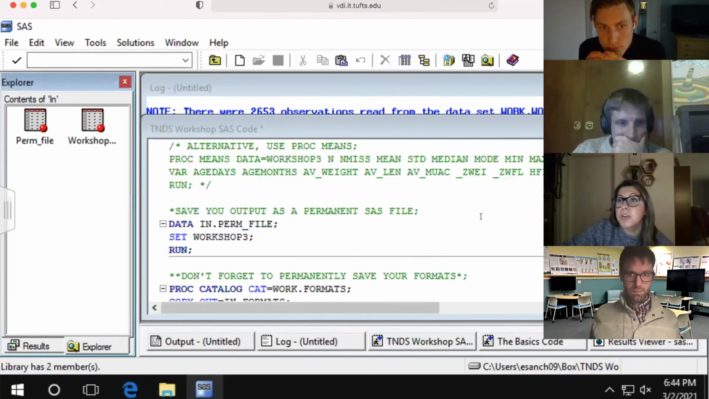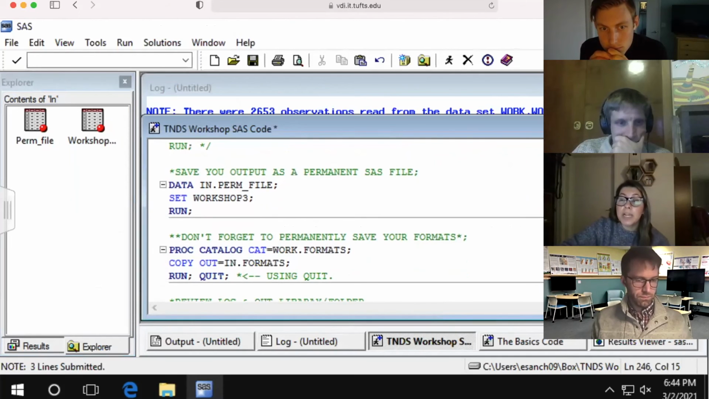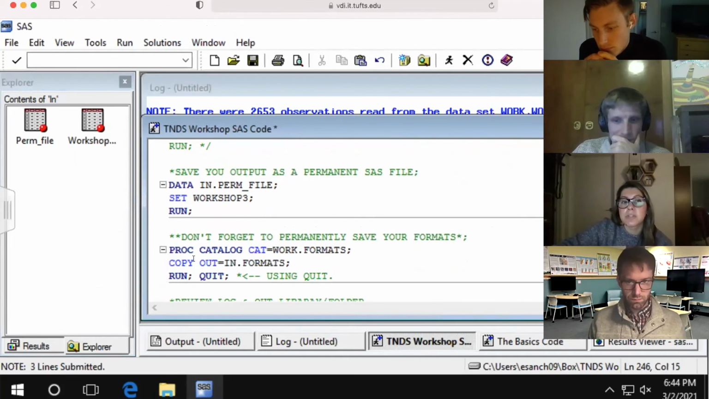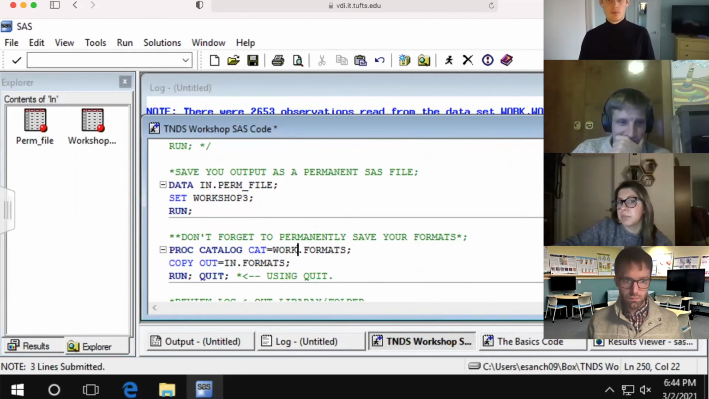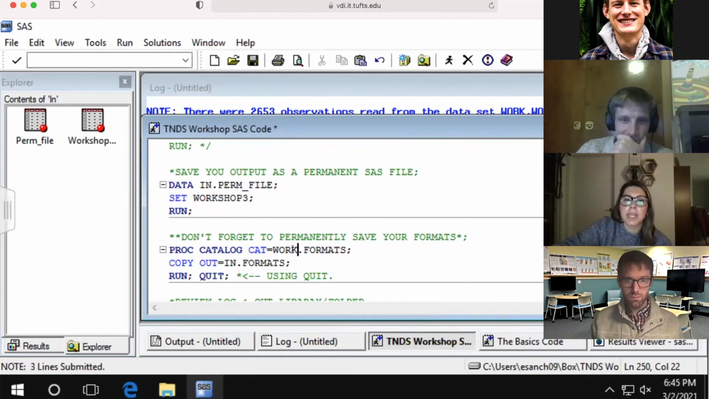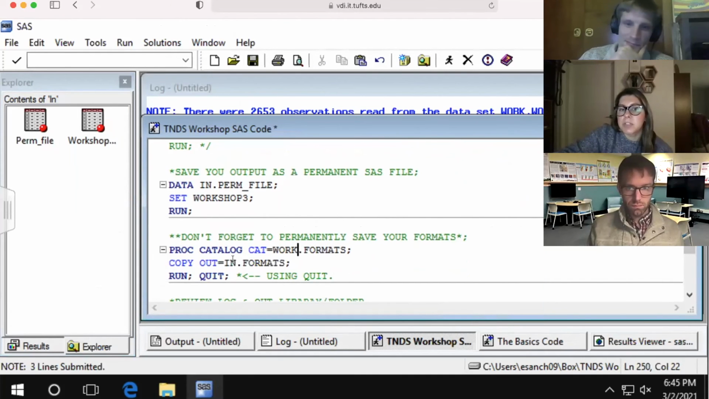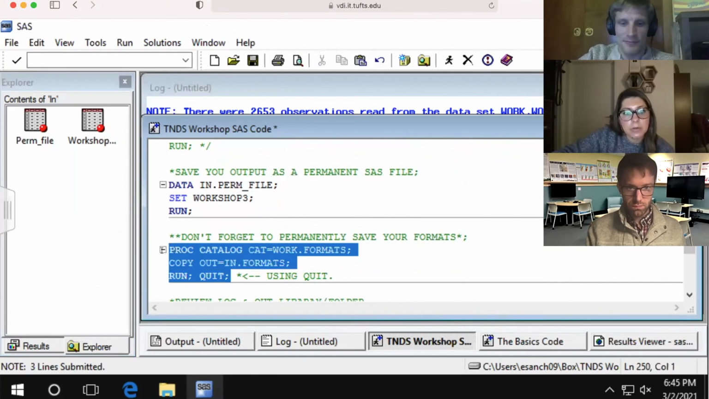But we have created formats, right, to go with workshop 3. So you actually have to save these separately using proc catalog. And then you're telling SAS where your formats are now. So they're currently in our work or that temporary library. And I want to copy them out to my permanent one. And we're going to use quit just so that this process doesn't continue to slow down any other computing time. Make sure I get that semicolon.